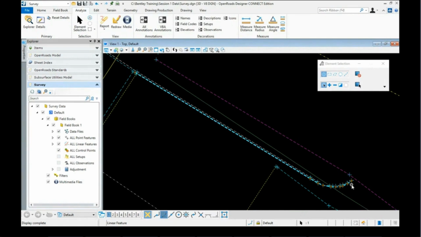Point list features allow me to not be so concerned with the order in which the shots were shot in the field book, but I can just reorder all these strings how I want them.